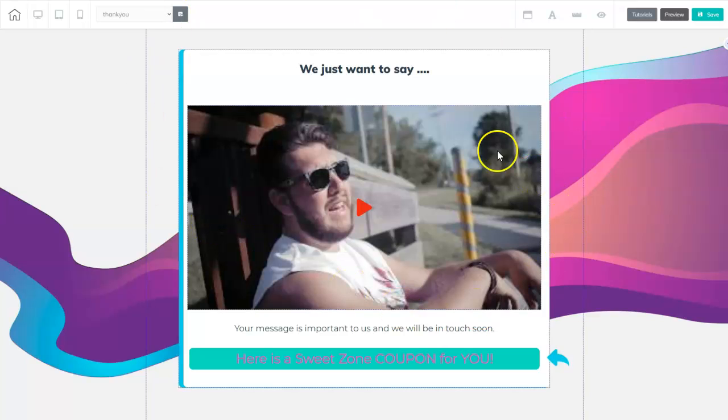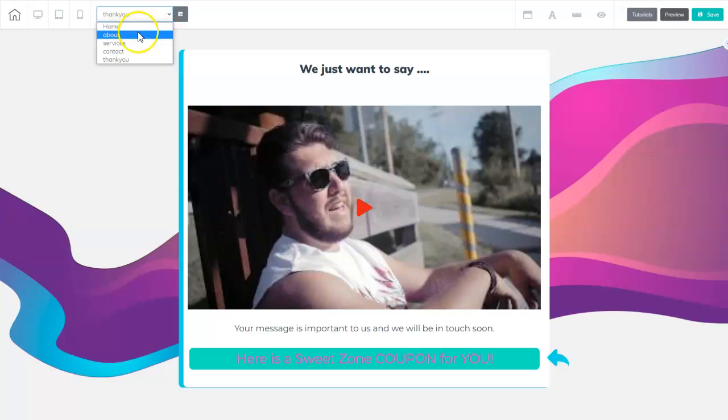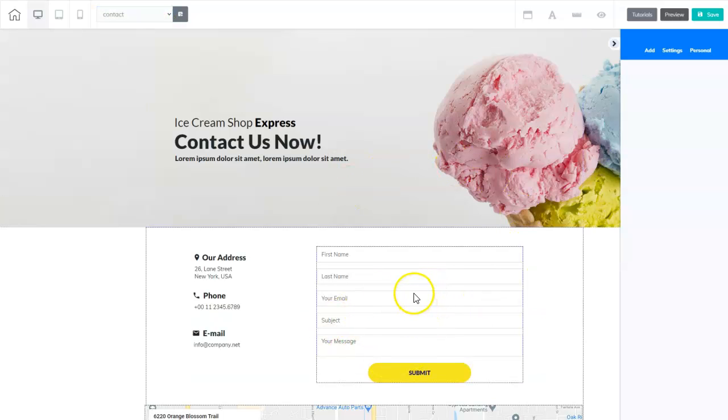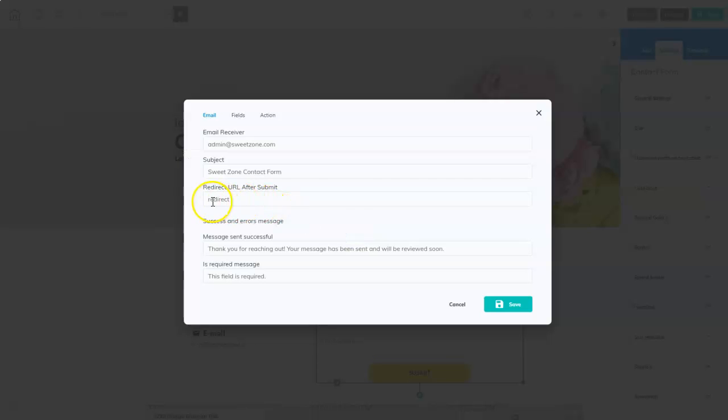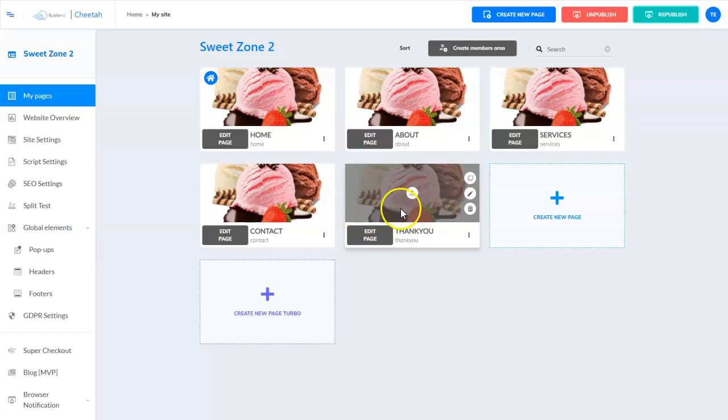Once you get that thank you page all set, let's go ahead and save it, and we'll go ahead and publish it. Let's go back to our contact page. Remember, we have to set the action on our contact form to be directed to the thank you page now. So we'll select it and go to those fields. And here's the redirect after submit. Now, what is that? Let's go pick up that link. That redirect link is going to be the address of the thank you page. So we're going to go to the published link of the thank you page.